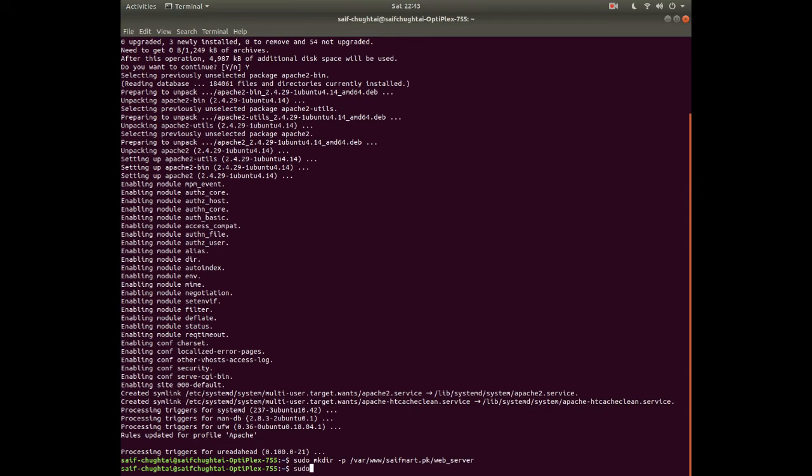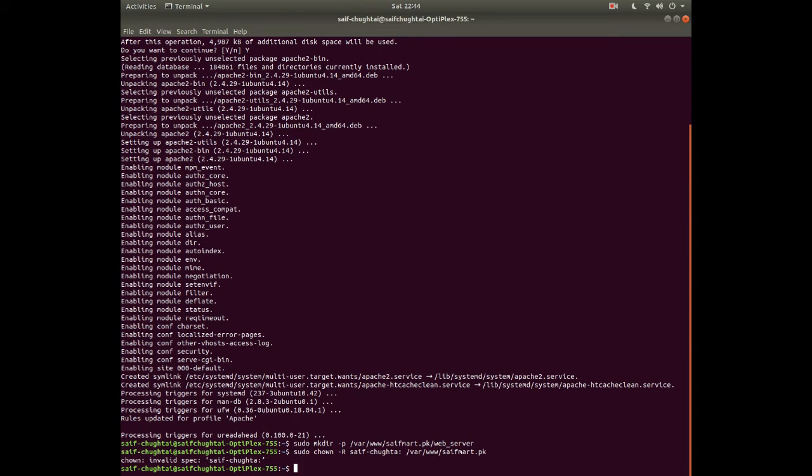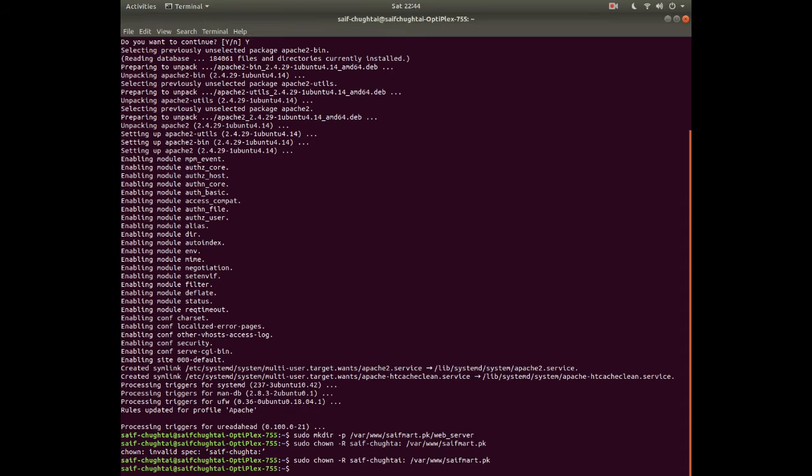Now I will also change the ownership of this folder from root to the regular user. So I'll just enter sudo chown, my username is Saif, sorry, Chughtai, and the directory is www and safmart.pk. Oh sorry, I have not entered the I in my username, sorry for that. Yep, I have changed this ownership to the regular user.